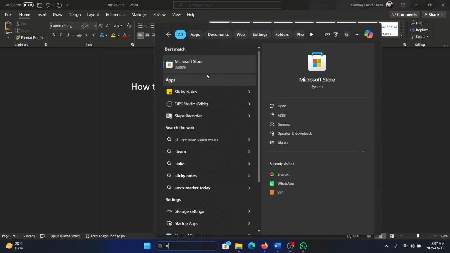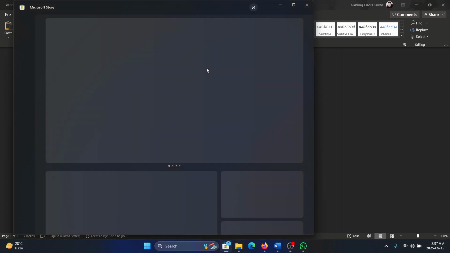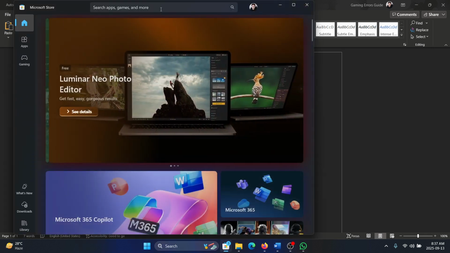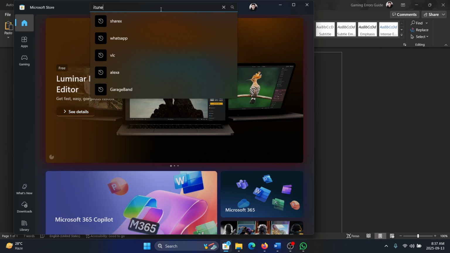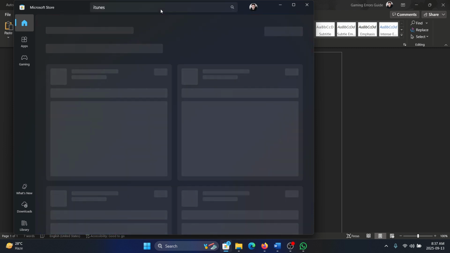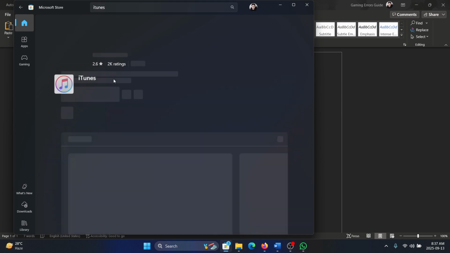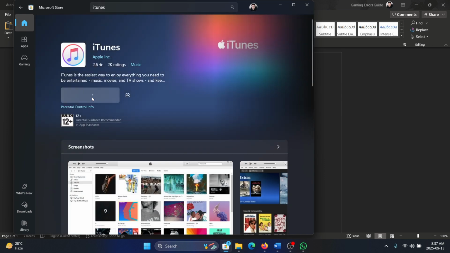Search for Store in the Windows search bar and go to the Microsoft Store. Search for iTunes and then hit enter. Now click on iTunes here and click on install. Wait for a few minutes and this is how you will be able to install iTunes on your computer. Obviously, you will have to log into it using your Apple account.